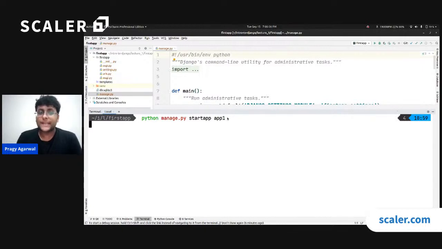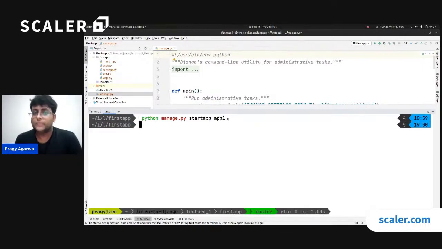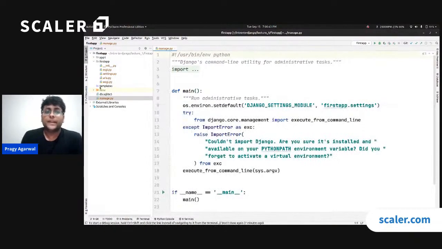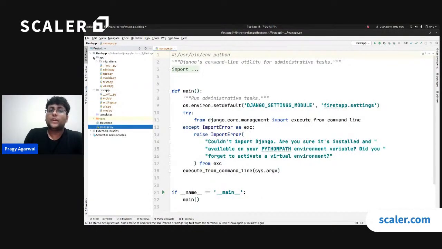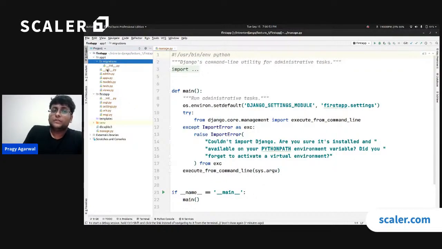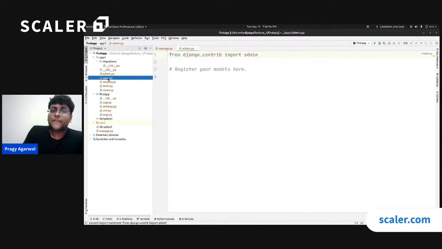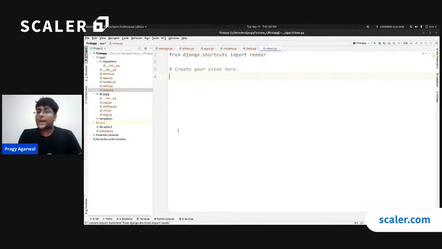Now, as soon as I hit enter, nothing really happens on the terminal, but something has happened in my directory. So a new directory called app1 has been created. And inside this directory, we have several other files. So we have a migrations folder, we have an admin.py, we have apps.py, we have models, tests, views. As we go on, we will be working with these things.